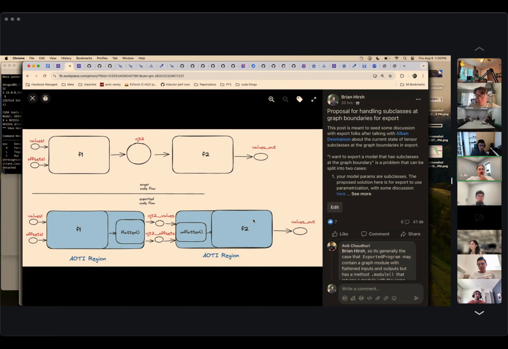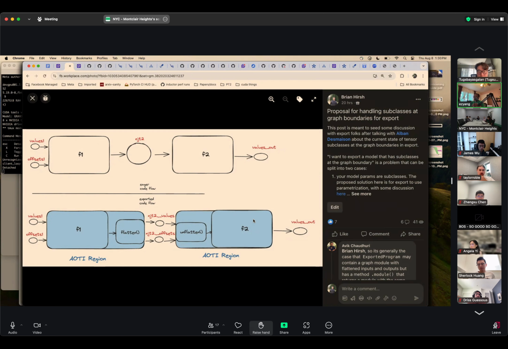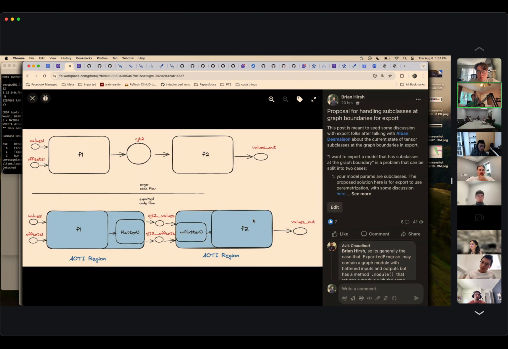Ed? I have an ancillary question for the expert folks. Let's say I have a model and I'm exporting it for AOTI, and it doesn't take in a list of tensors as input. It's a little more complicated, like a dictionary of tensors or something like that. When I look at the AOTI region after everything's compiled, what do the inputs look like for that? Or is this just not a thing?